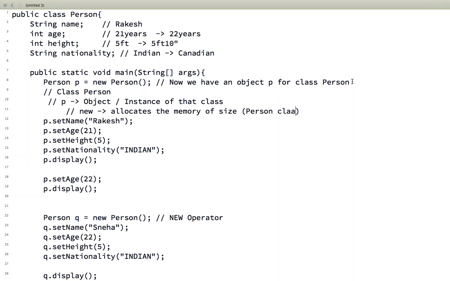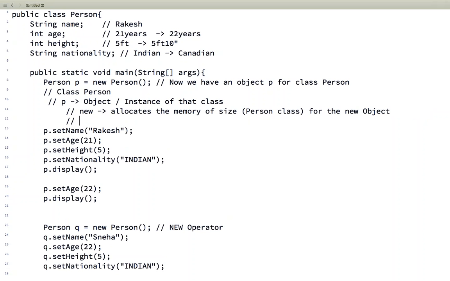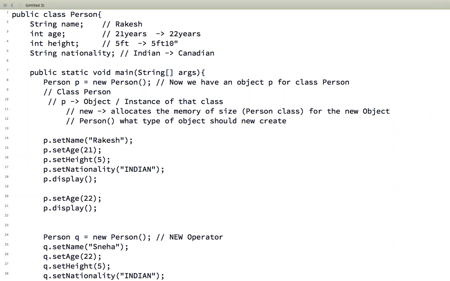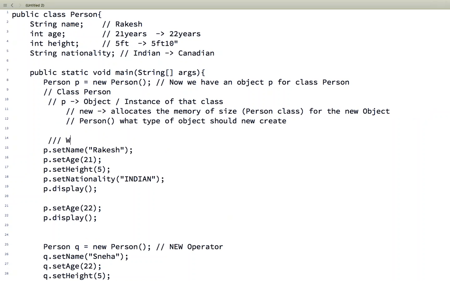of size person class for the new object, right? Person, we tell it what type of object should new create, right? Now what is happening? We are creating an instance or object of class person.